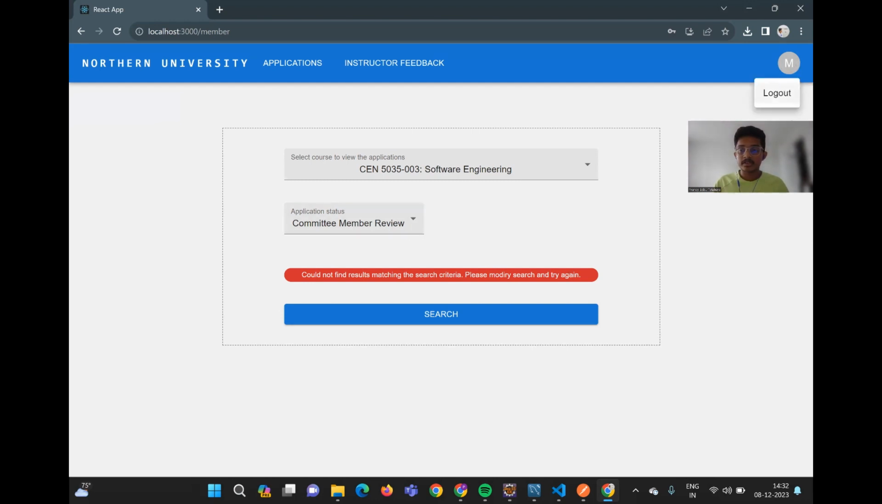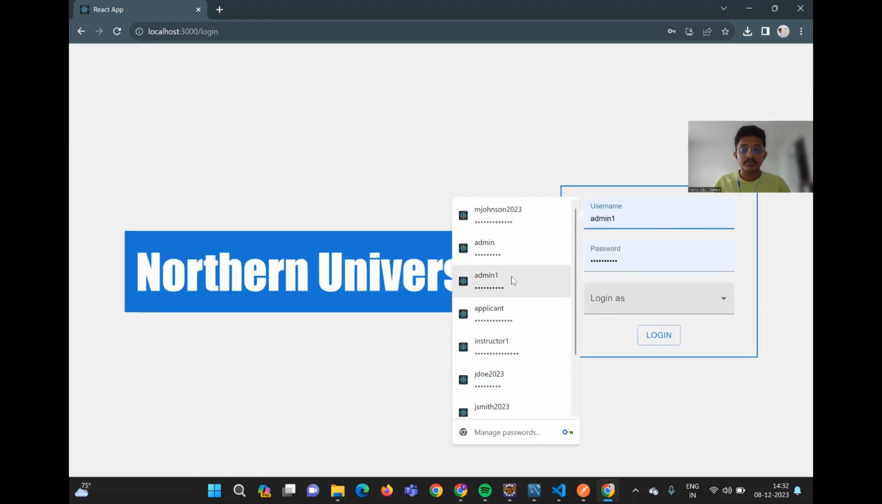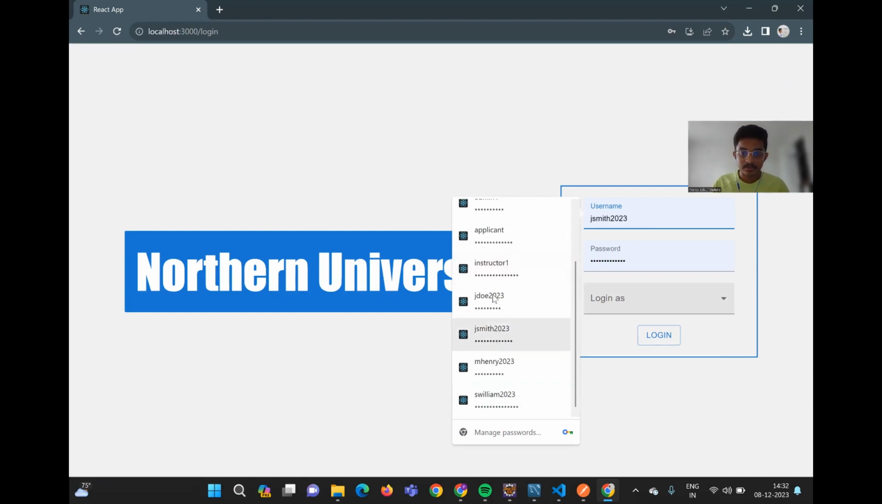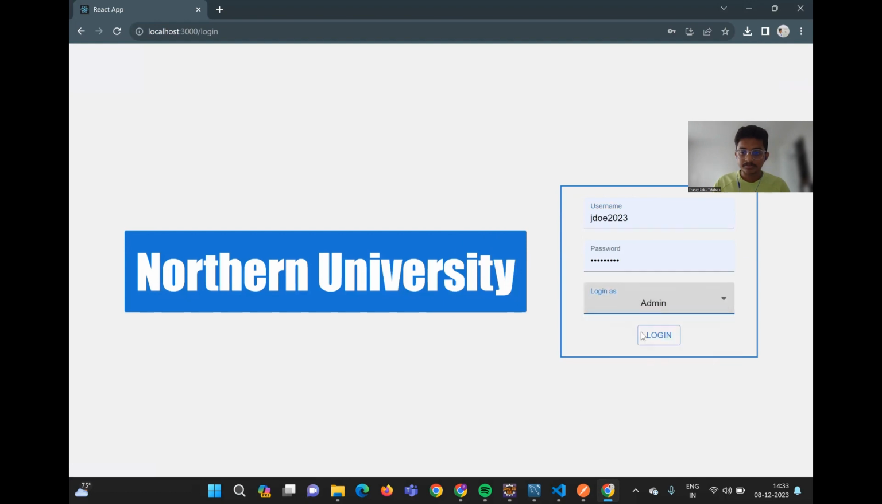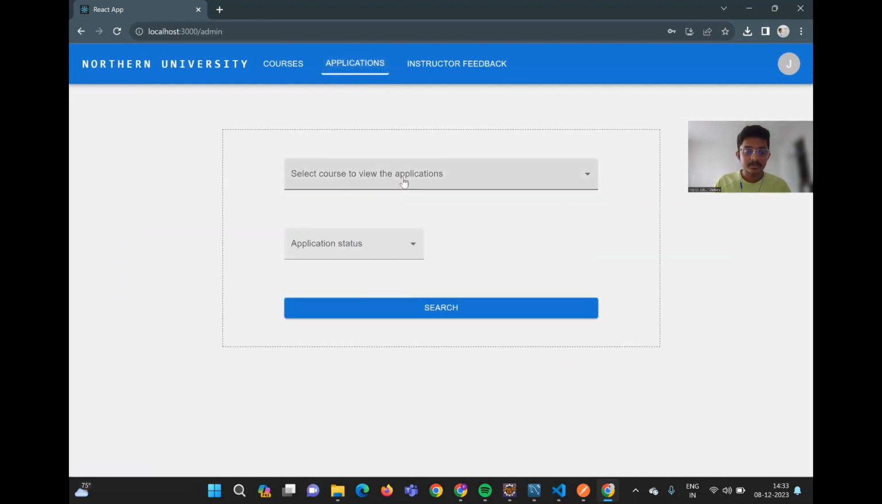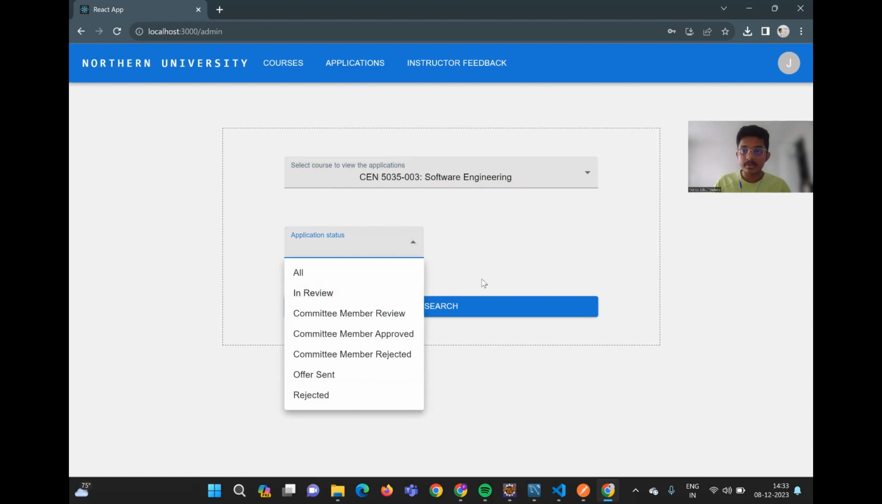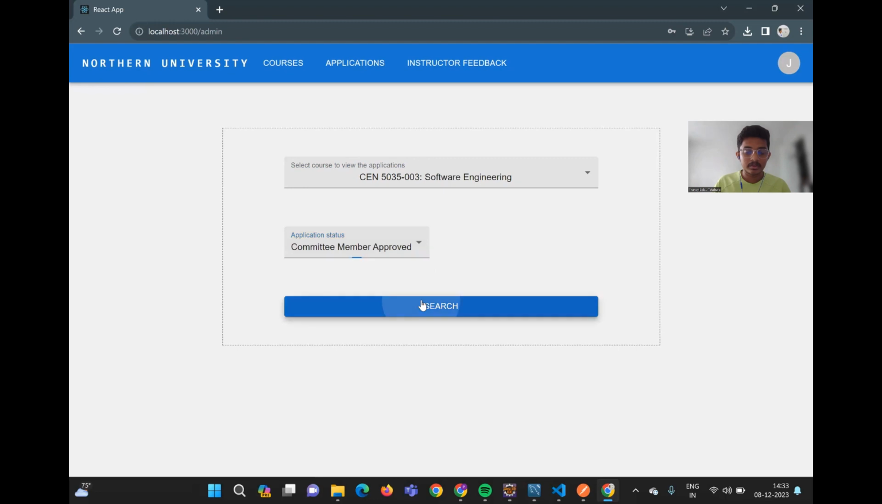So now let us go back into the admin, because in that flow, after the committee member, the admin has to review it, and then he needs to send the offer to that particular applicant. So now I'm trying to log in as the admin again. Let us log in as John Doe this time, who is the admin. And then you can see that in the applications, you can see the software engineering course. Now, in order to simplify your search criteria, let us select committee member approved, and then we'll search again.